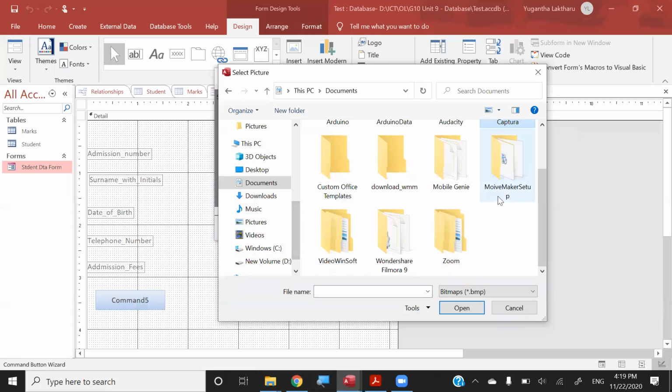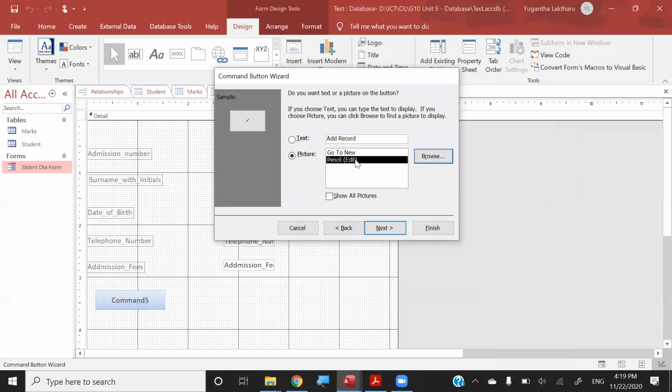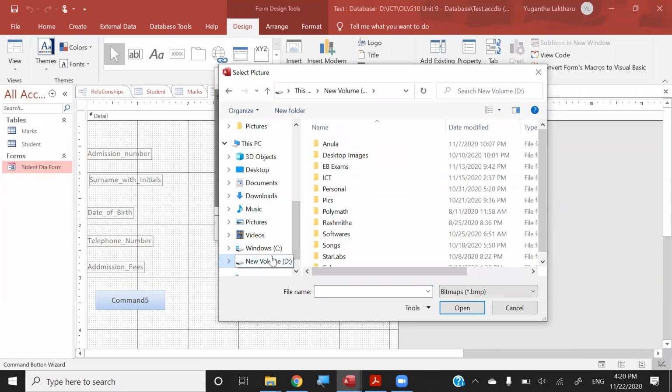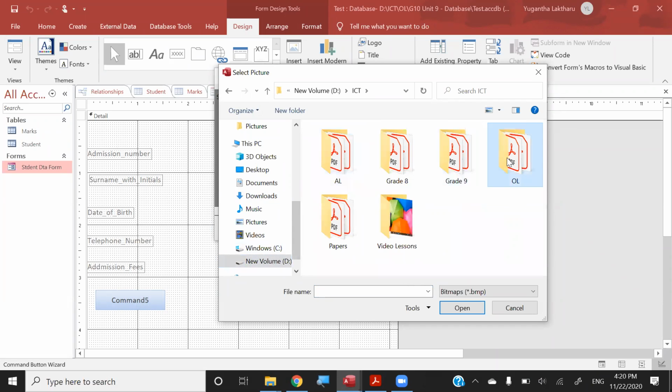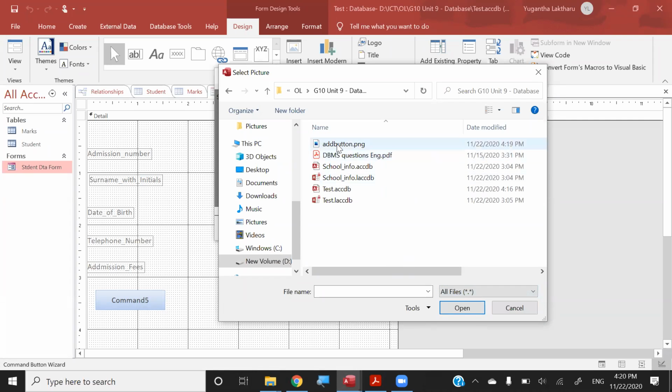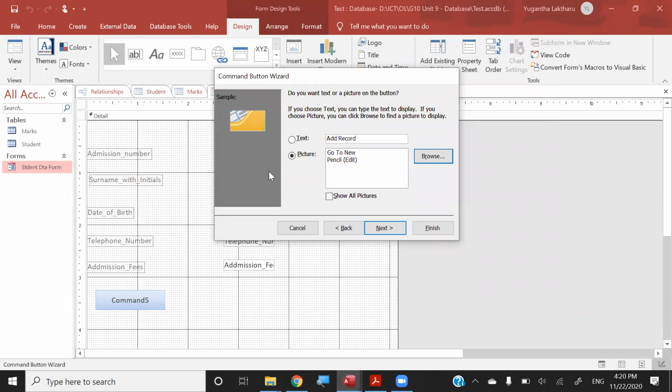So now, as the next step of the button, I'm choosing a picture. I click browse and go to the new folder, ICT, O levels, database. Icons, no, all files. Yes, it is there. Let's see whether it takes it. The picture is a little bigger than the button, but it will get added.